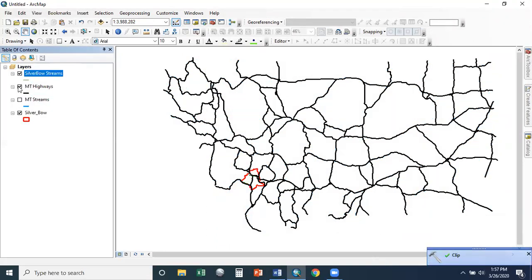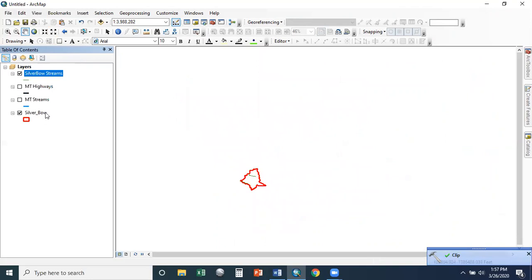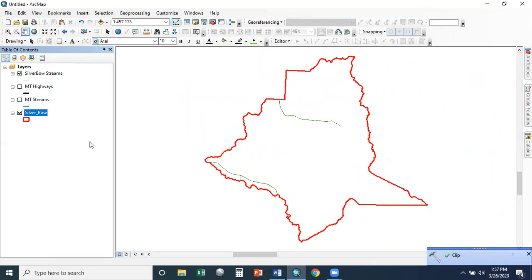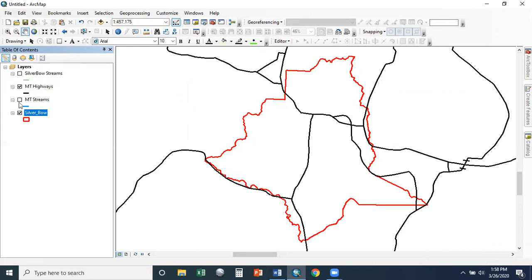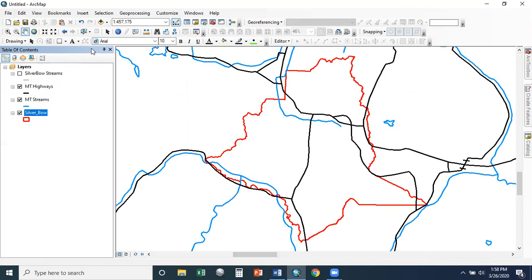And as you should know at this point, what that does is it clips the file that you're clipping to the geometry of the file you're clipping to. Both of these have to be shape files in this case. So you're clipping the streams file to the Silverbow County shape file.